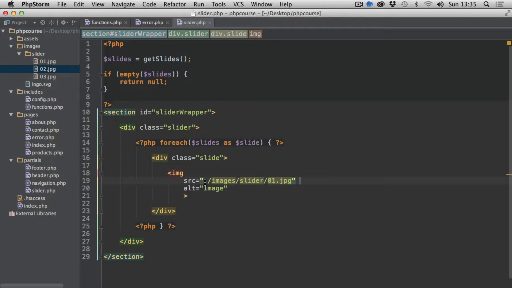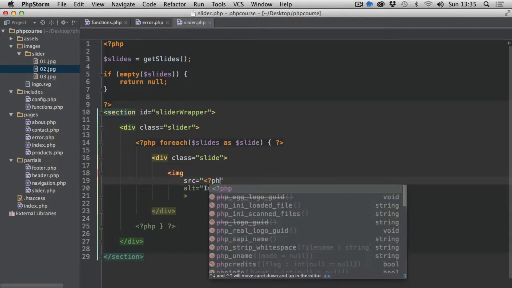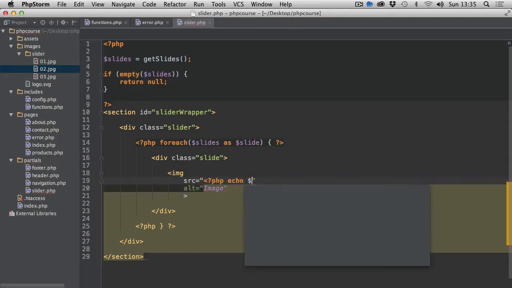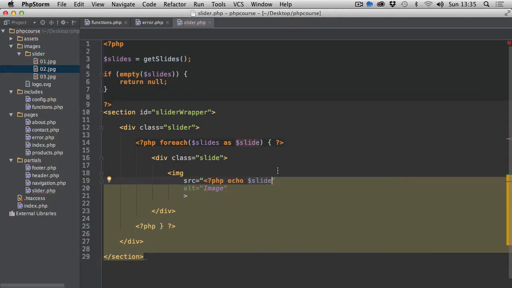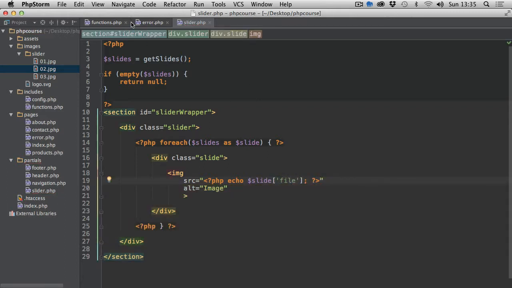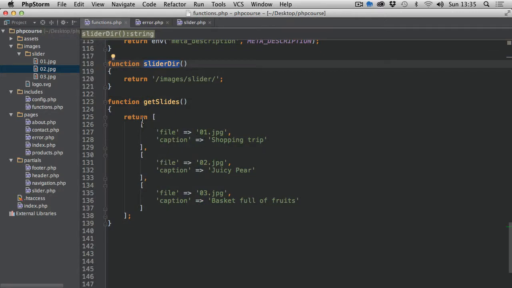What we are going to do next is to replace the source with an opening PHP tag, echo slide, because we are going through a single slide now, we're inside of the loop. And because it's an array, we are going to get the file index. So whatever's associated with this file index inside of this array is going to return the name of the file. And again, the name of the file, not the file with the path, which is what we need.